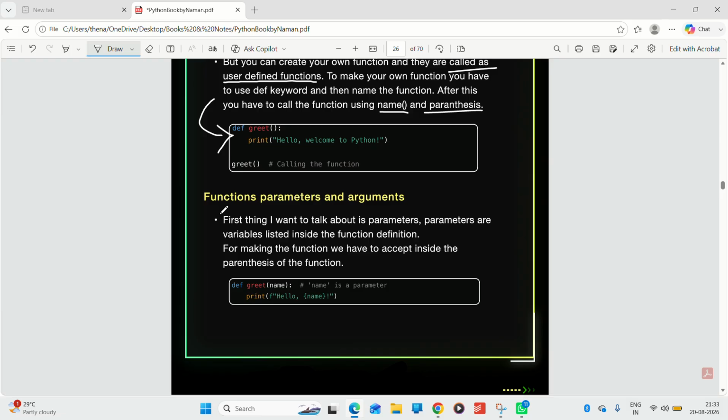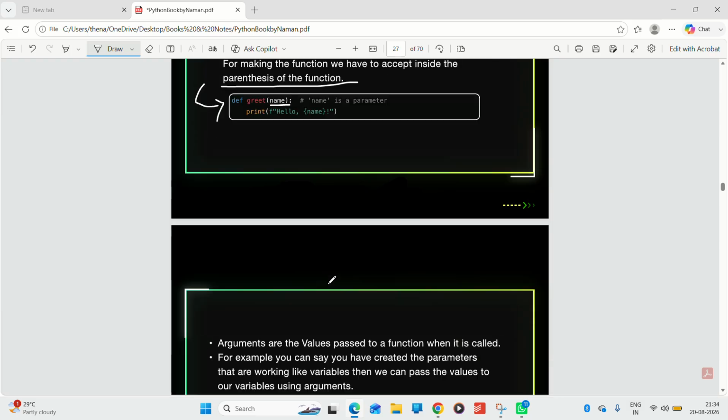First thing I want to talk about is parameters. Parameters are variables listed inside function definitions. It means it is listed inside the function definition, inside the parentheses of a function. This is an example: def print_name, print hello name. The name here is a parameter. It is inside a function, right?